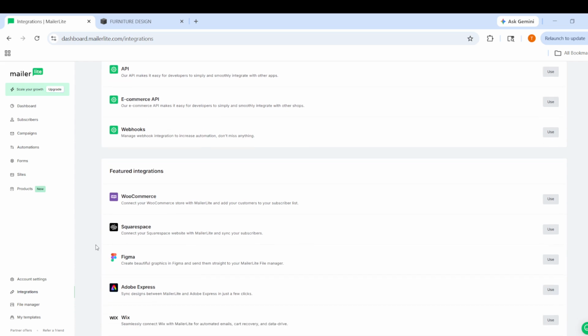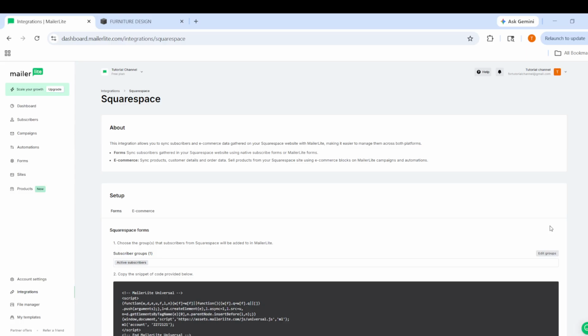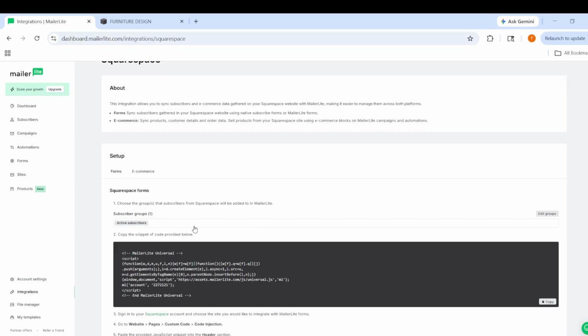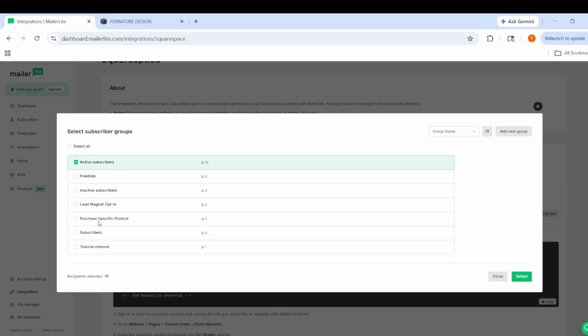Next, locate Squarespace and click Use. The integration list can be long, so you may need to scroll. When you find Squarespace, selecting Use is what opens the setup options for connecting your account to Squarespace. After you click Use, you should see details and setup instructions related to the connection.